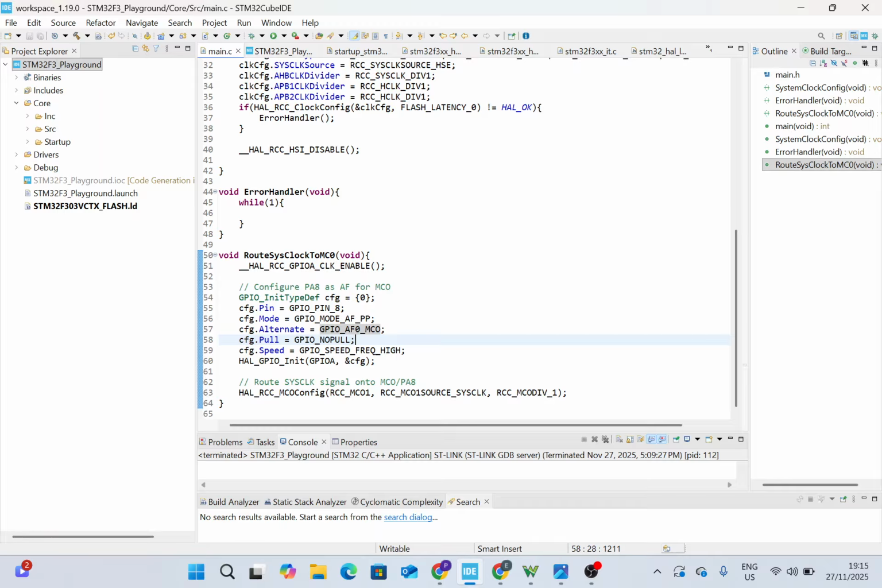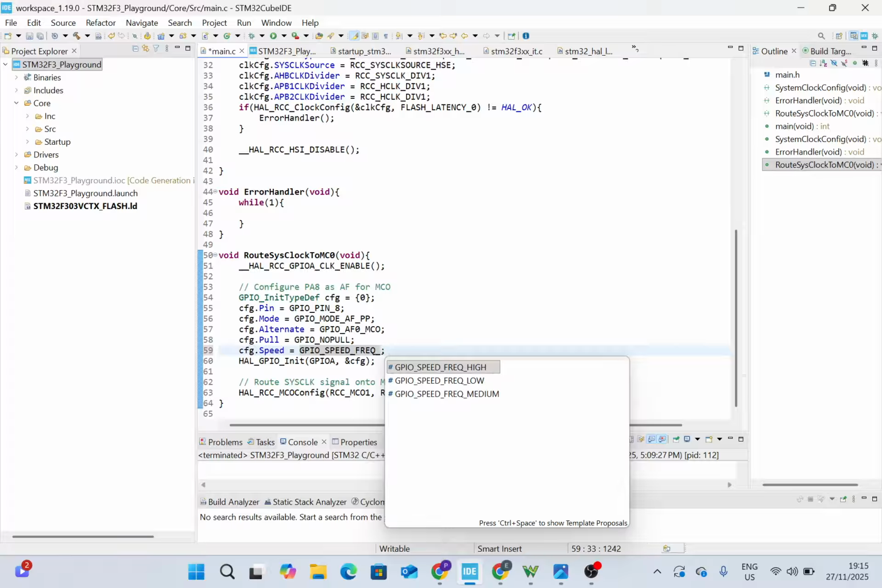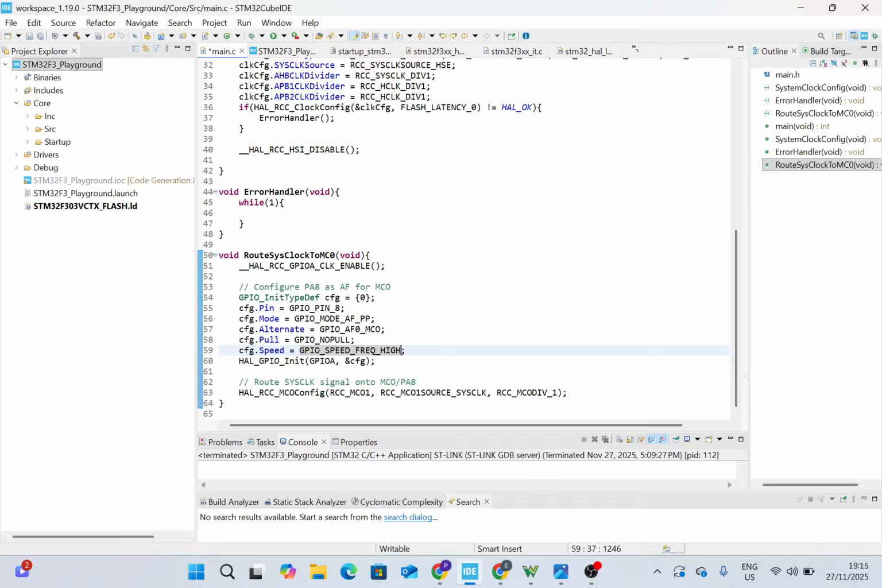Now, because we are probing the system clock, which could be very fast, from 8 megahertz, and if we do PLL, we can clock it all the way up to 180 megahertz on some boards. So you want to set the speed to the highest frequency. Otherwise, when you probe, what you see is going to be different. So let's see what are the alternatives here. If I do this, there is GPIO speed frequency high, low, and medium. So I chose the highest.